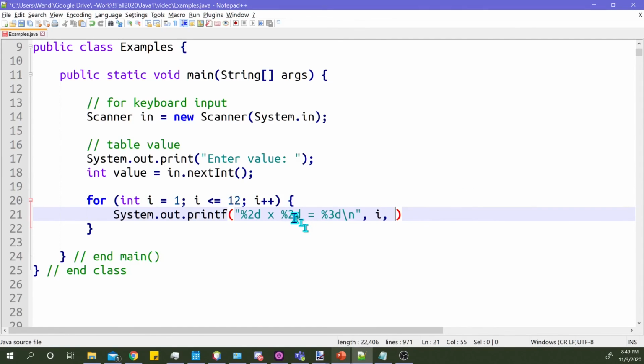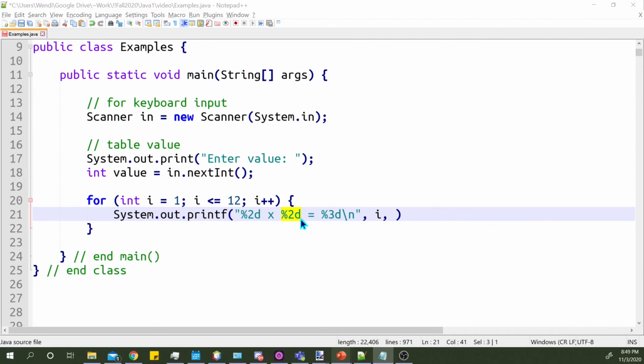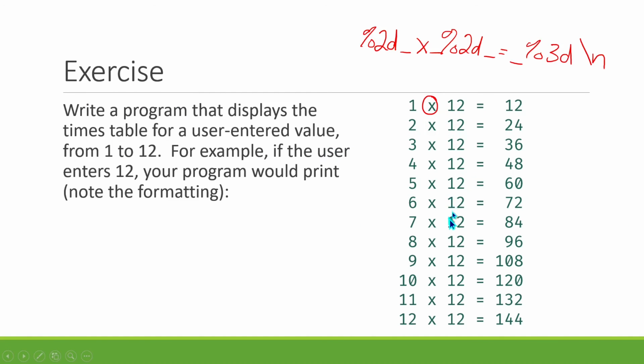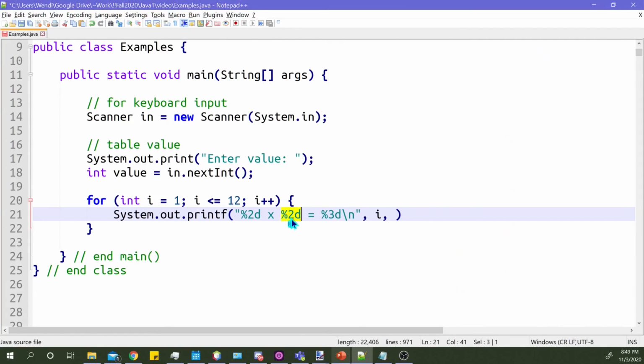My second %2d, that's the second numeric column, and that's the column with the user's value. So if the user entered 12, it's going to be 12. If they enter 5, it's going to be 5. And that makes the last part easy. The last part is going to be the counter, the current row number, times the user-entered value. You don't have to store it in a variable if you're just going to use it once. You can just do it like that.